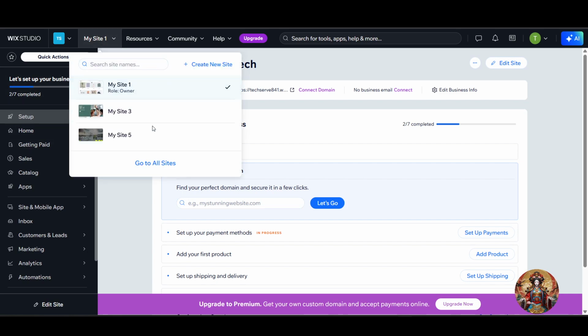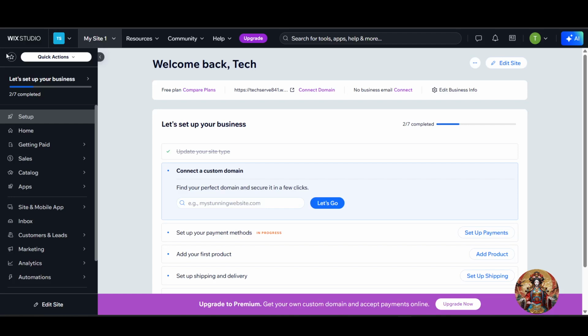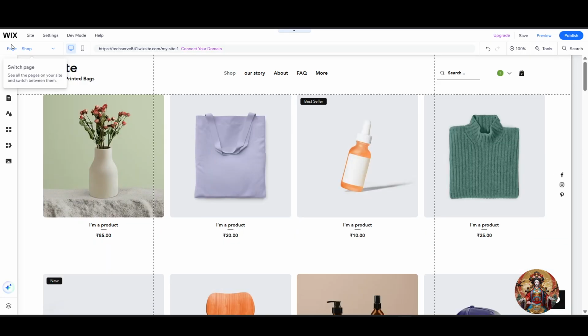As you can see here, I have already selected. Now click on edit site, so it will take you to the classic version of the Wix Editor. As you can see here, I am in Wix Studio, but I am editing my website in Wix Classic. So yeah, you can edit this in Wix Classic as well. You don't need to log in to your Wix Studio.